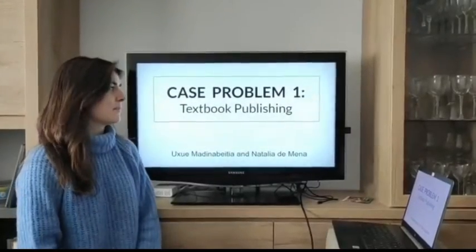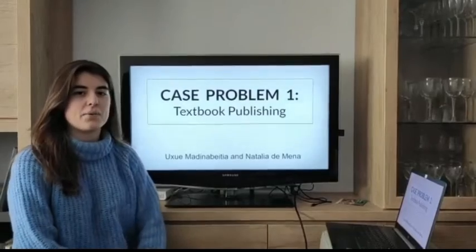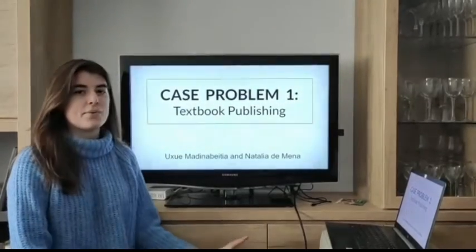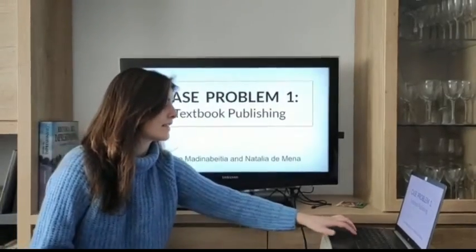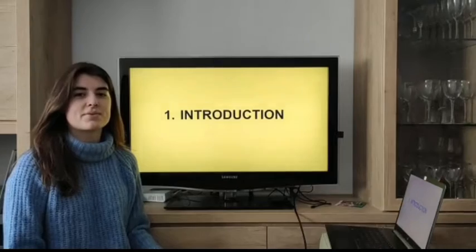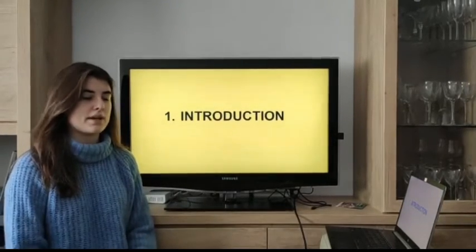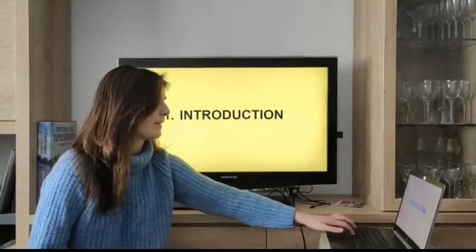This is the problem that Usue and I, Natalia de Mena, have to solve. And even though we were not able to record the video together, we have worked together on all the projects and on solving the whole case. So we will first start with an introduction and a general view of the problem in order to see the situation that we have to solve and the situation of the company.